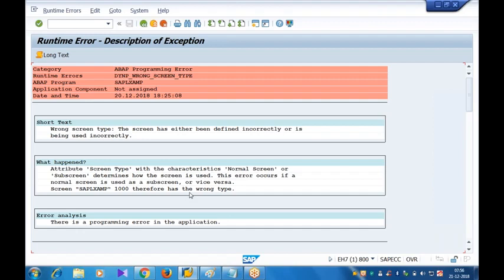Means what is happening here? When you click on the details button, it is trying to load that subscreen. It is trying to call that subscreen. But that screen was not marked as subscreen. It is marked as normal screen. That's why I got the runtime error, wrong screen type.